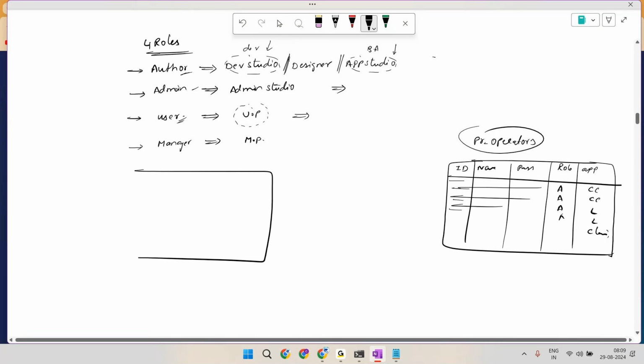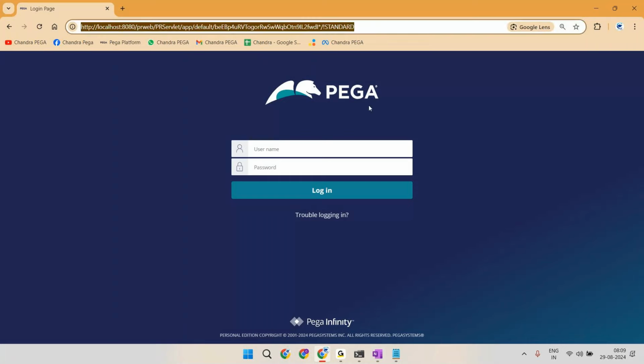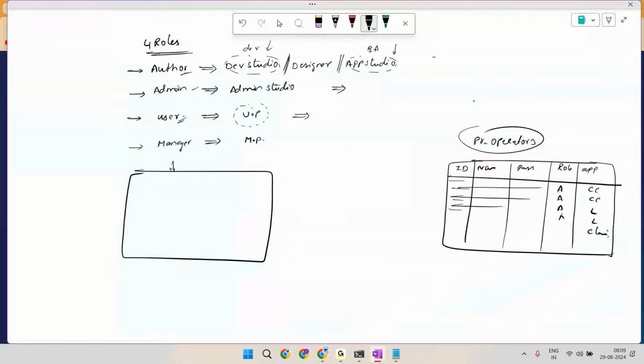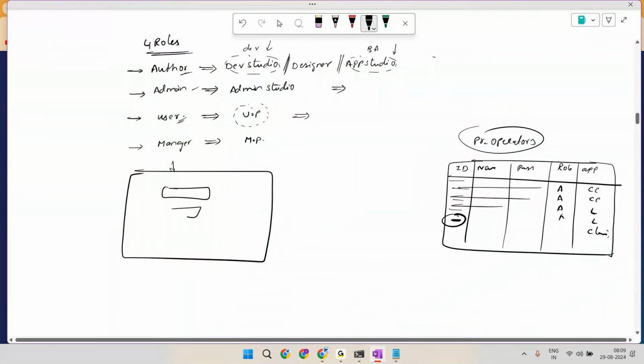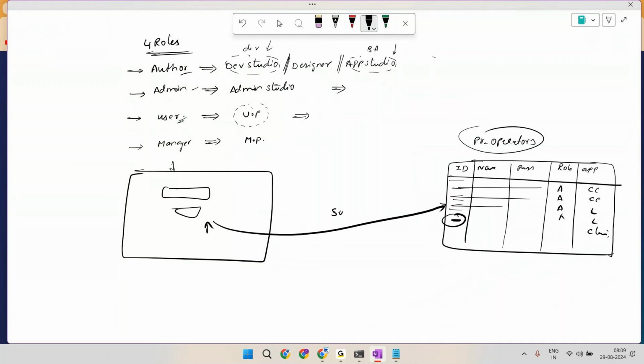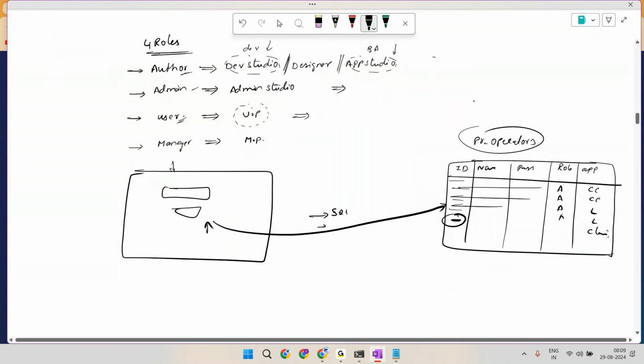And the login page will be common for every one of us. If we just give this URL, this page will be common. If this particular person is logging in with this ID and password, the system has to execute one SQL query with this table. And in this process, you should understand what that SQL query is, what its execution time is, and what its response time is. And what table it is hitting.